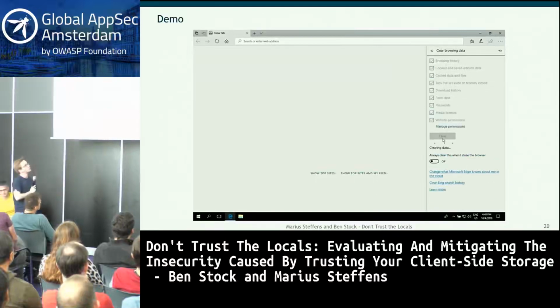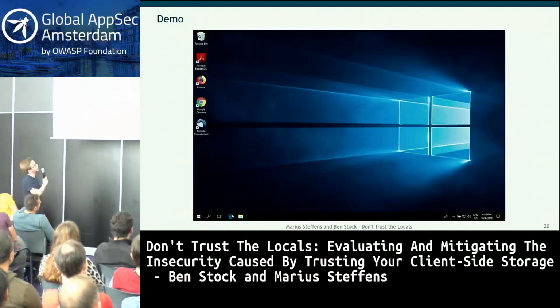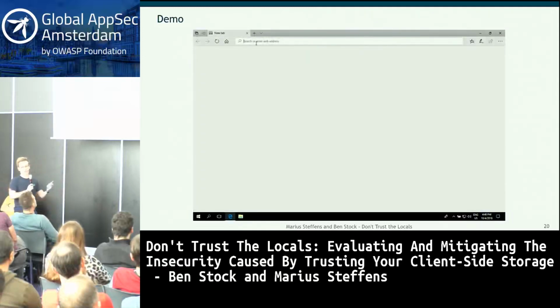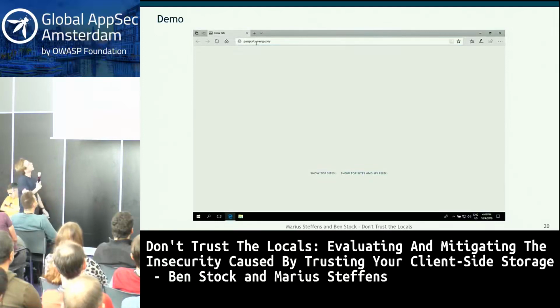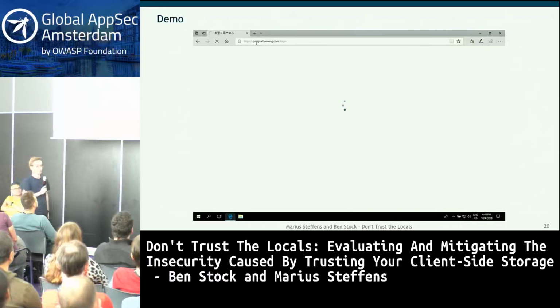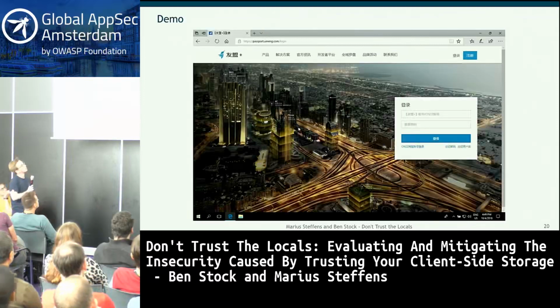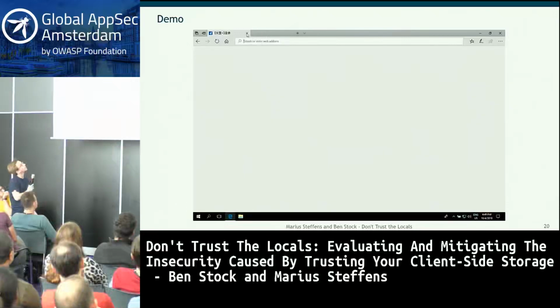So what we're first doing is clearing all the client-side storages. And you might wonder why we're using Edge in this case: we use an XSS which still makes use of the old encoding behavior, such that the hash is not encoded, which is only present now in Edge. The first thing we're doing is just visiting the target application, which is a Chinese single sign-on provider. It's a little bit slow, but just so that you get a feel for how this site looks and feels. Just a normal web application.